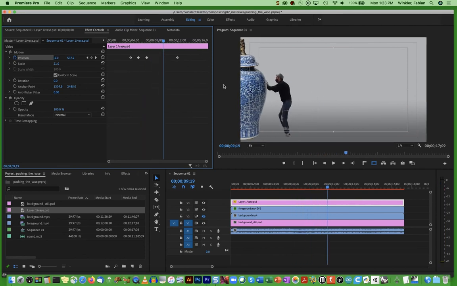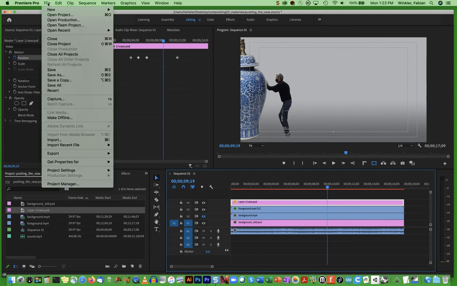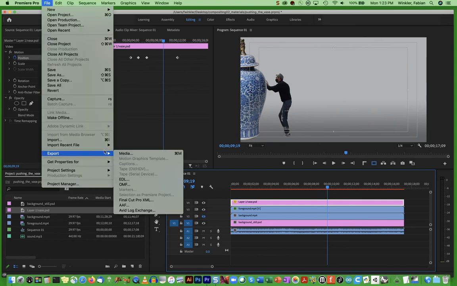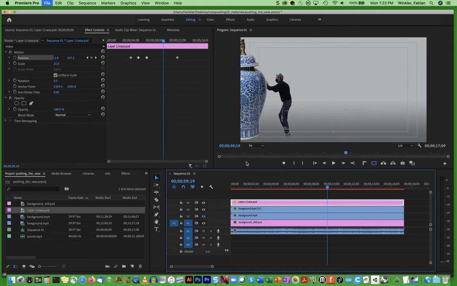So now we're ready to export this. And again, we need to make sure that the sequence window is selected so that there's a blue border around that window. You can just simply click inside that window one more time. And then we go to File, Export, Media.